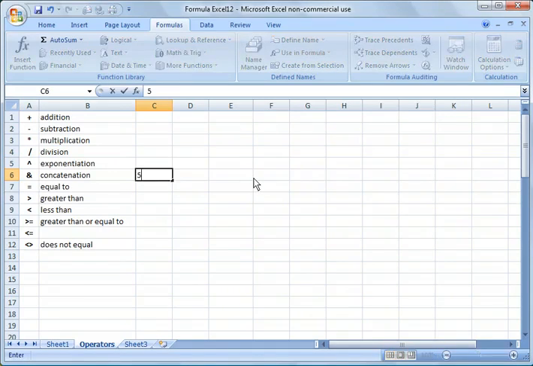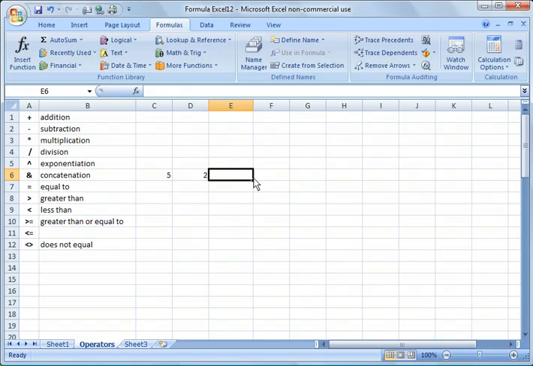Concatenation is another nice feature you can use in formulas. So if I had a 5 and a 2 here and I wanted to combine them together, I could concatenate those two by saying equals C6 ampersand D6, and you see what it does. It puts 5 and 2 together. It doesn't add them, just combines them together.